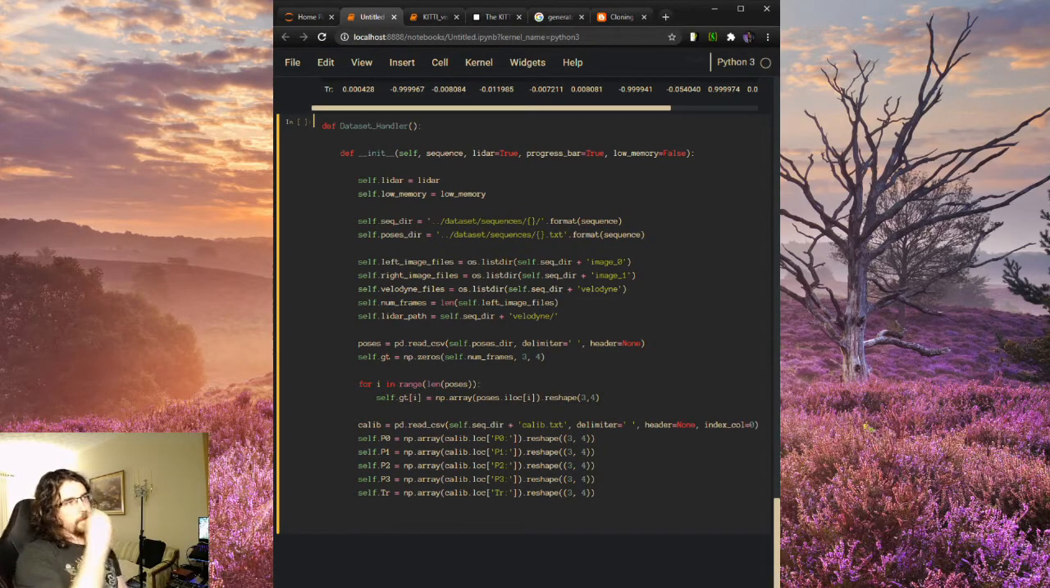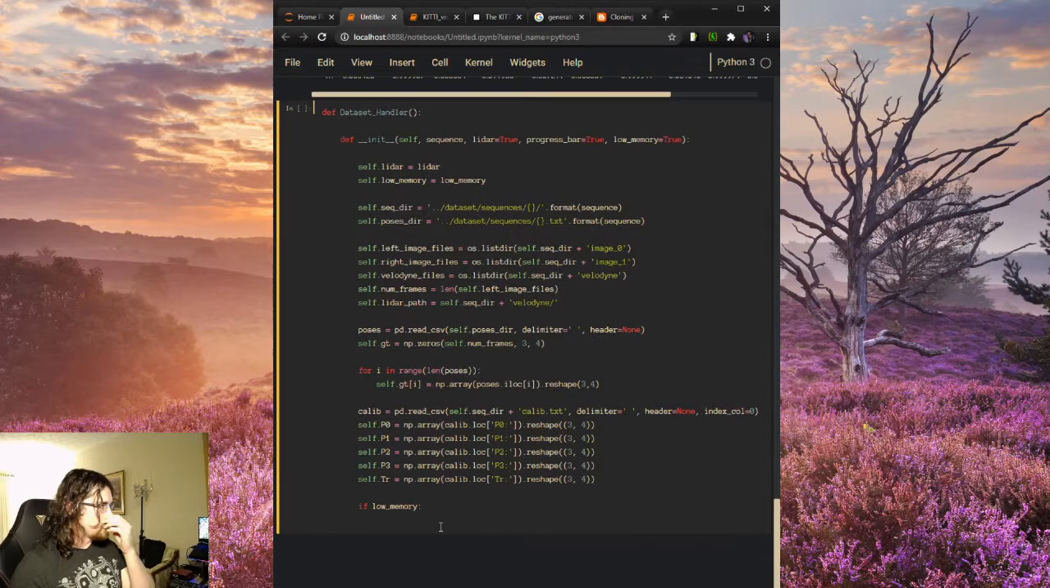So this is where things get interesting with the memory thing that I was talking about. We're going to do it both ways. We're going to have the option of doing if low memory, which I should probably just set to true, because most people are not going to have 64 gigs of RAM. So if low memory, and here's where I'm going to get a little tricky with it. Let me think about how I want to do this.